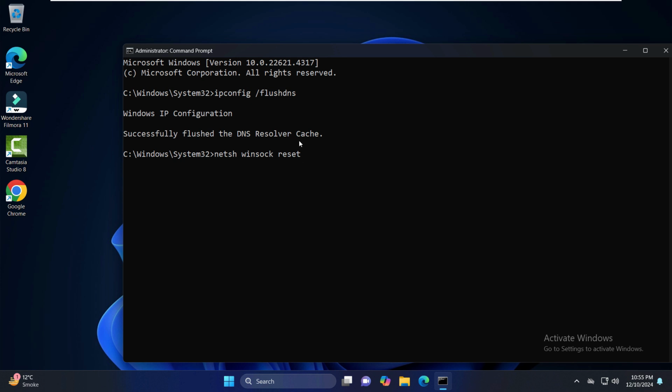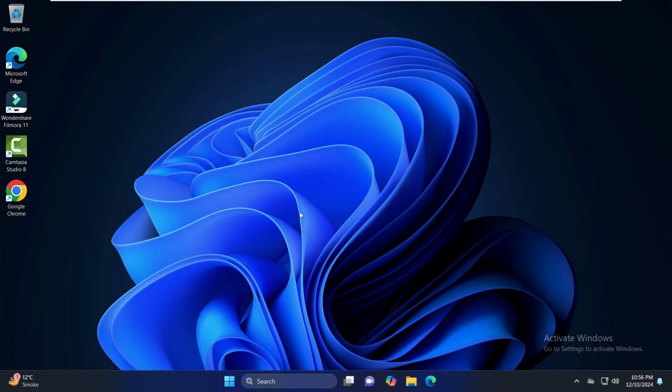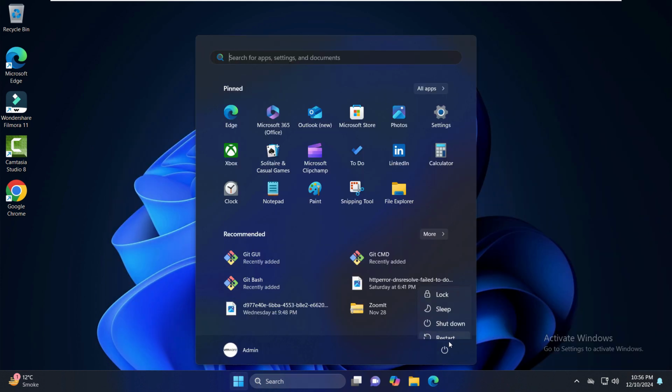So it's pretty straightforward, guys. I won't be mentioning this in the description. You can just pause it at this point and you can just copy and write the same thing. Hit enter and it will again show you this success message that it successfully reset the winsock catalog. You must restart the computer in order to complete the reset. So let me just quickly restart this. I'll just fast forward the restarting process.